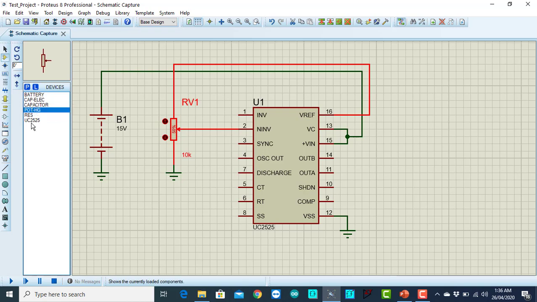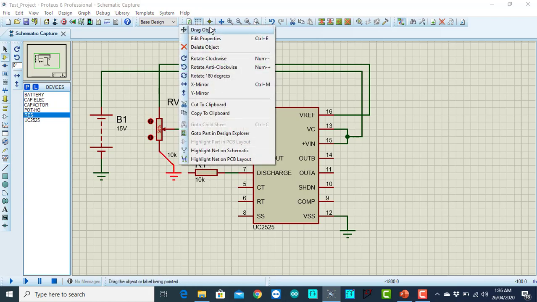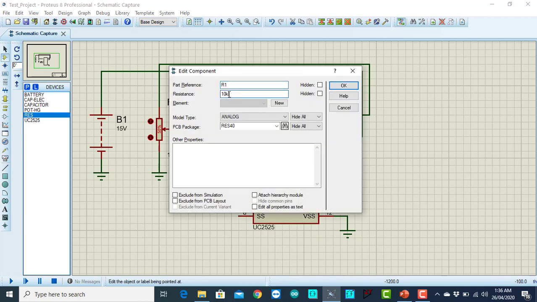So now I'm going to connect the dead time resistor between pin number 7 and pin number 5. So let me do this. The value of this resistor should be from 10 ohm to 500 ohm. So I'm going to put the value 50 ohm.